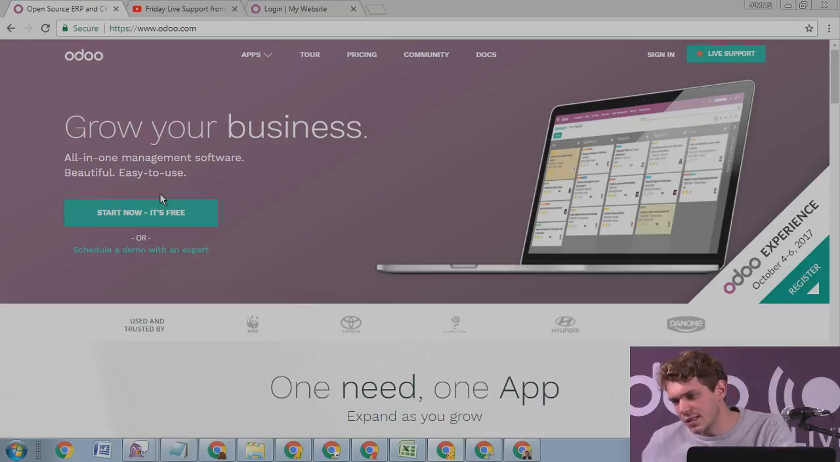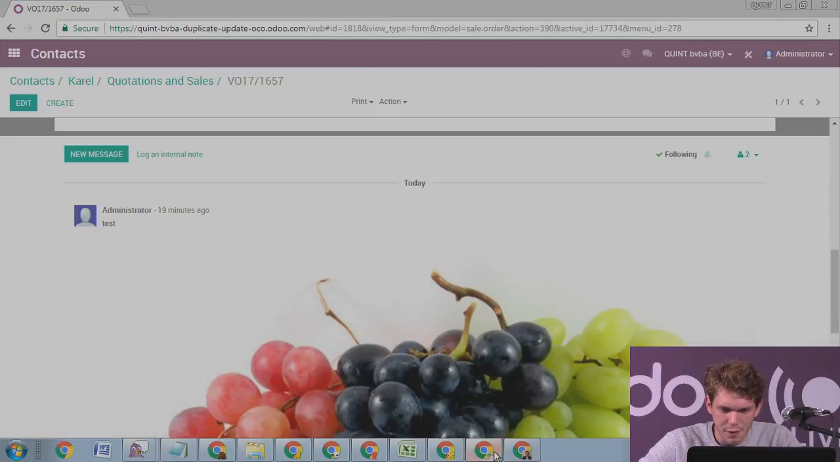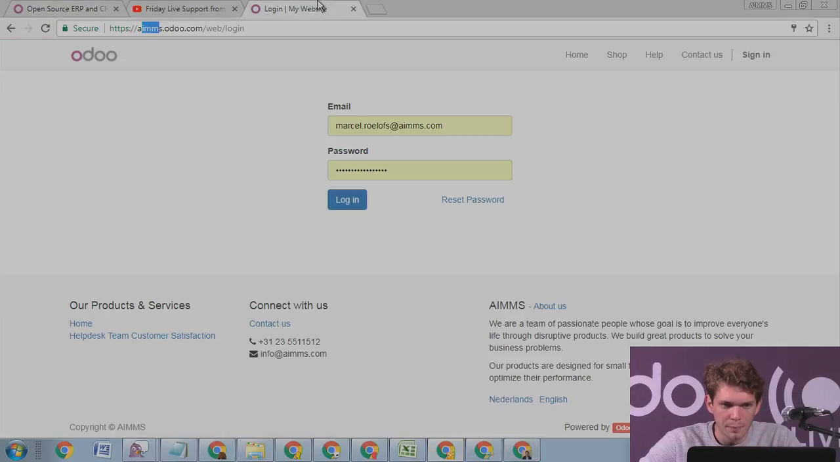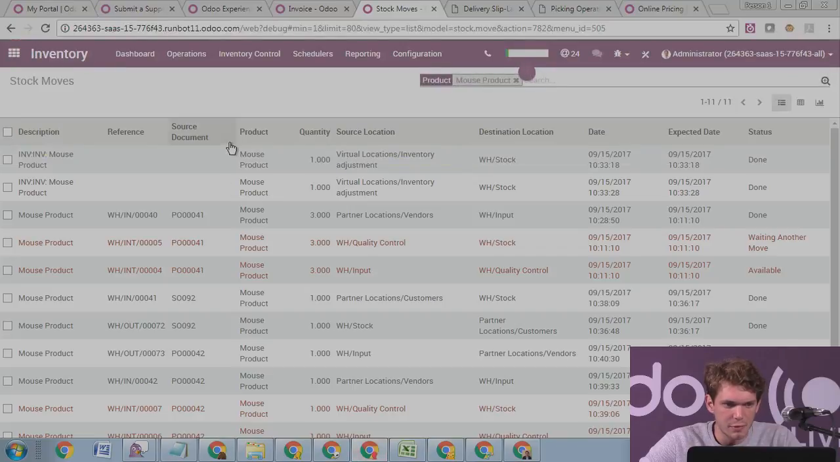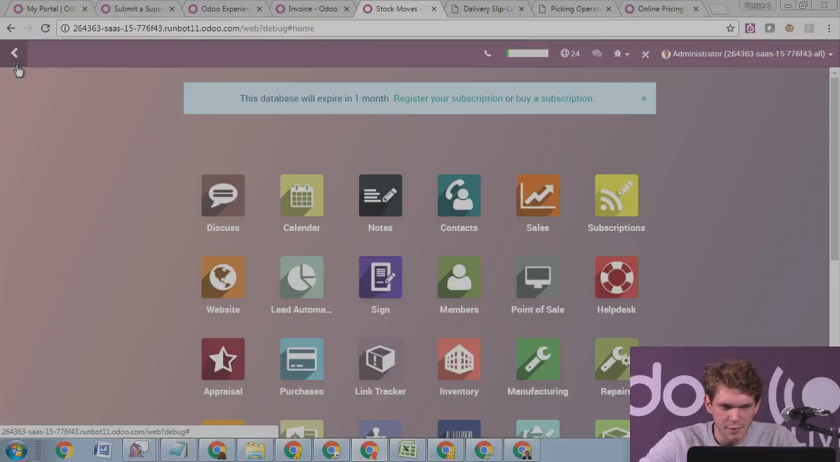Louison has a new question. Can fields or columns be moved around in a list view with Studio? Yeah, you're right. At the moment, it doesn't work like a drag and drop. I think at some point in the future we will definitely change that, but at the moment it doesn't.